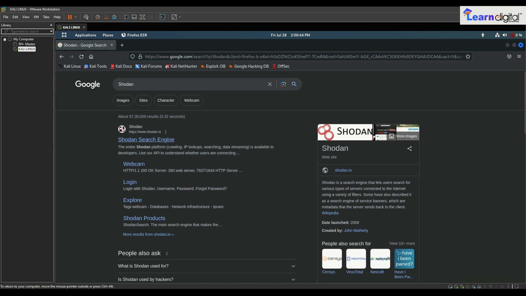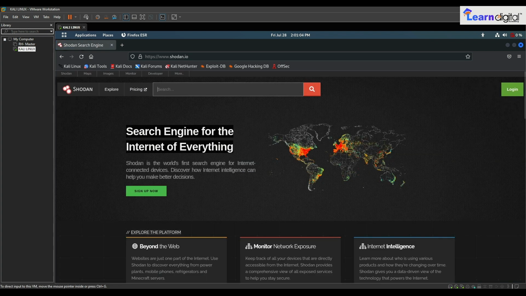Type Shodan.io, and there we go. This is the Shodan search engine where you can search for IoT devices. In the search bar, you can type Amazon, because we know that there are a lot of devices like Alexa devices. I will just type Amazon and click on search.